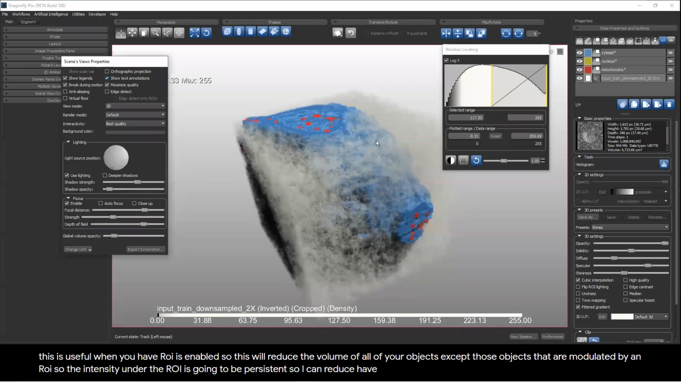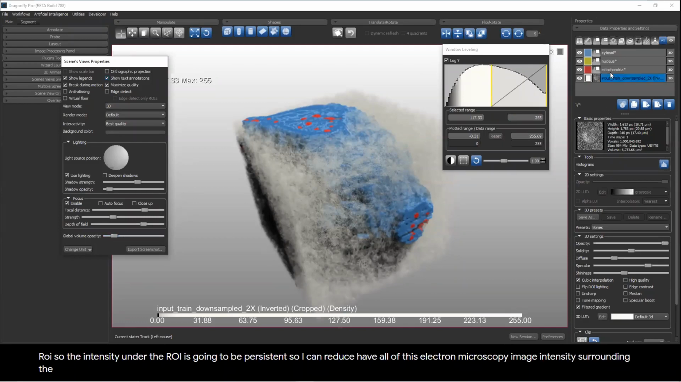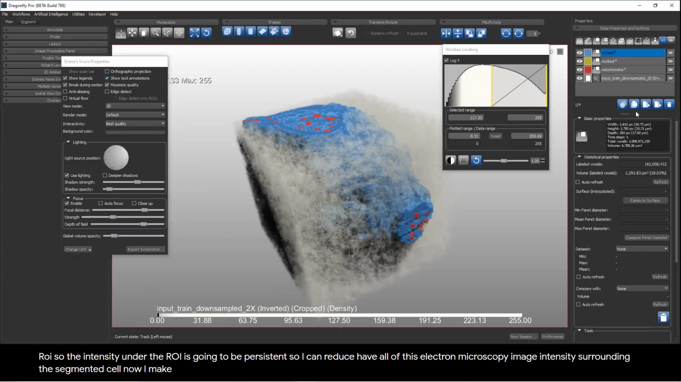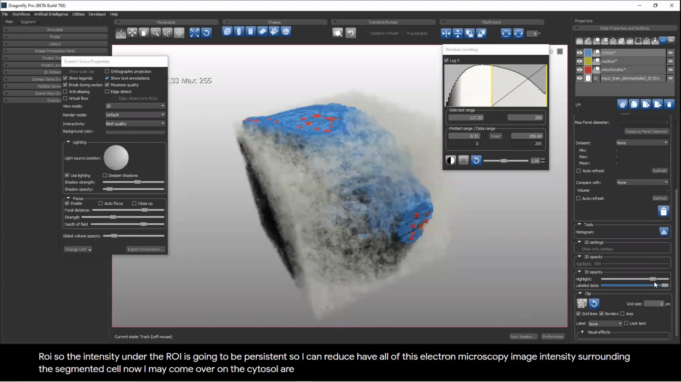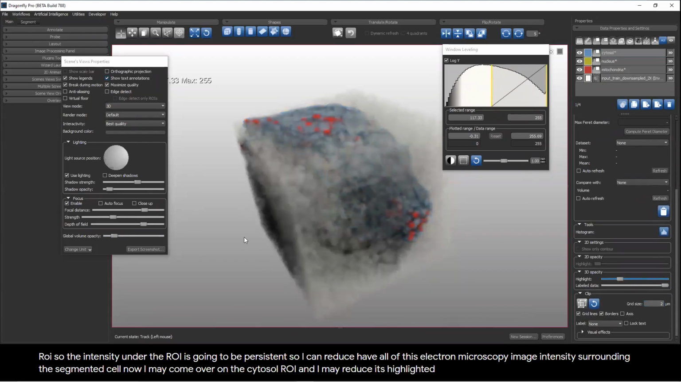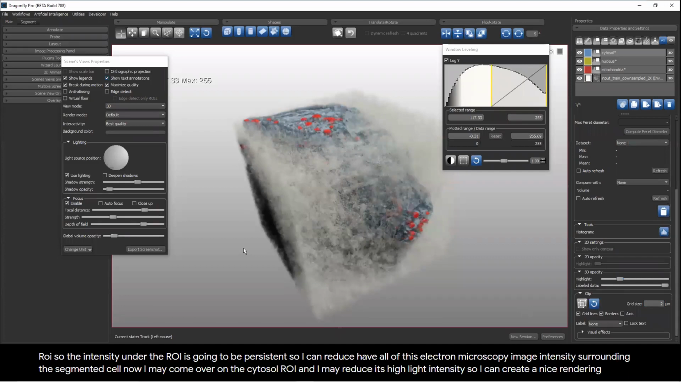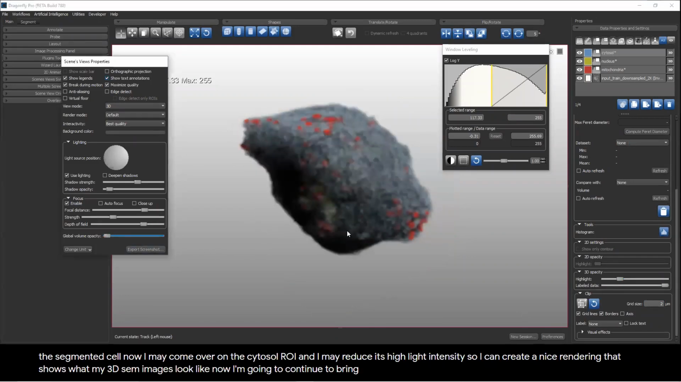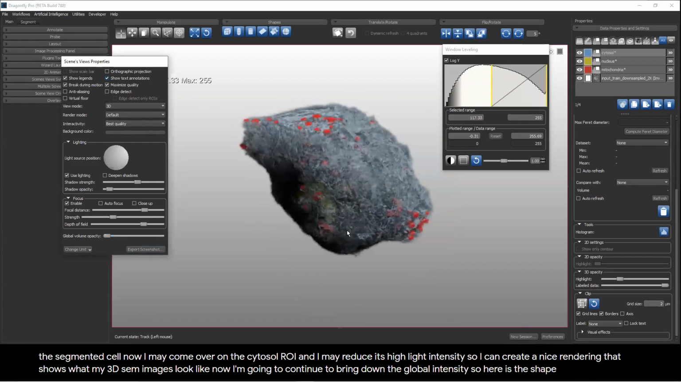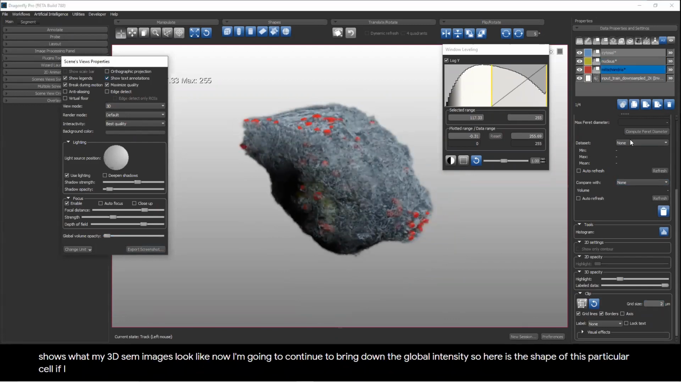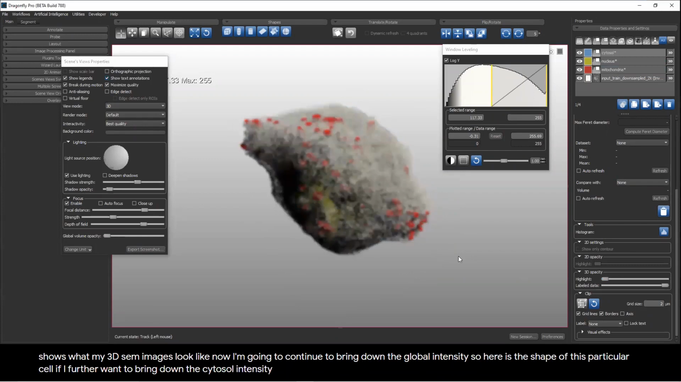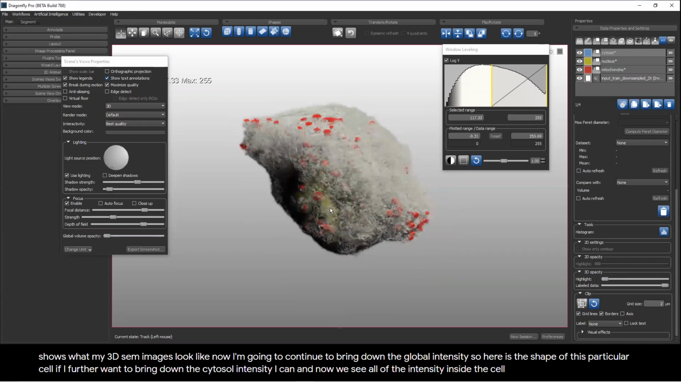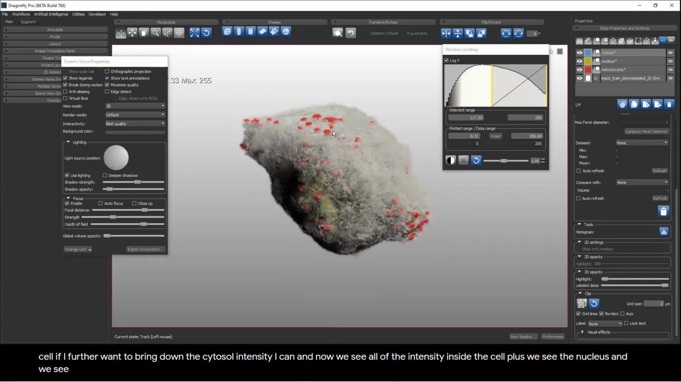So here we have all of this electron microscopy image intensity surrounding the segmented cell. Now I may come over on the cytosol ROI, and I may reduce its highlight intensity. So I can create a nice rendering that shows what my 3D SEM images look like. Now I'm going to continue to bring down the global intensity. So here is the shape of this particular cell. If I further want to bring down the cytosol intensity, I can. And now we see all of the intensity inside the cell, plus we see the nucleus, and we see the mitochondria.